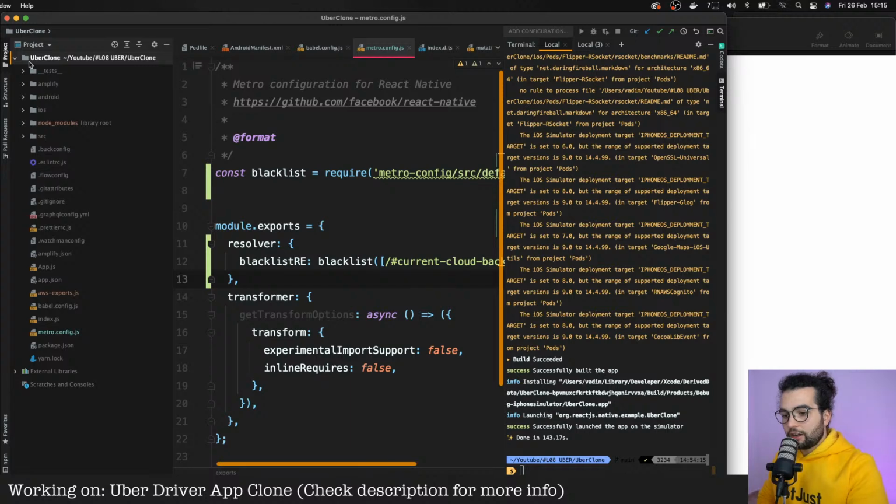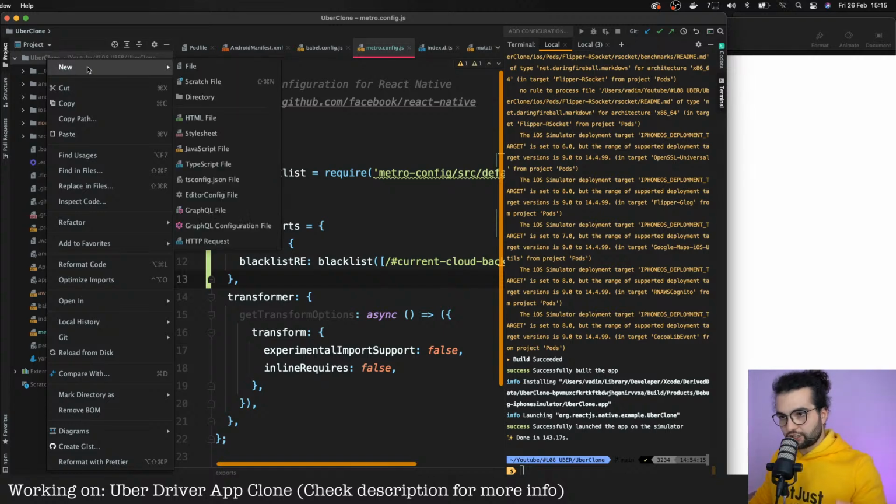Now we will need to create two applications. We have two options: create two repositories, one for the user side and one for the driver side, or we can create two folders inside this repository and put everything there. So I would try to do the second one in order to keep both applications in the same repository.